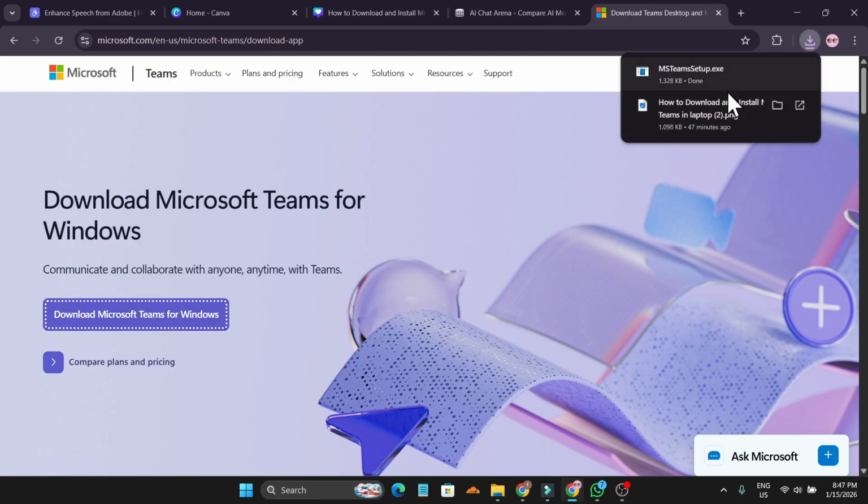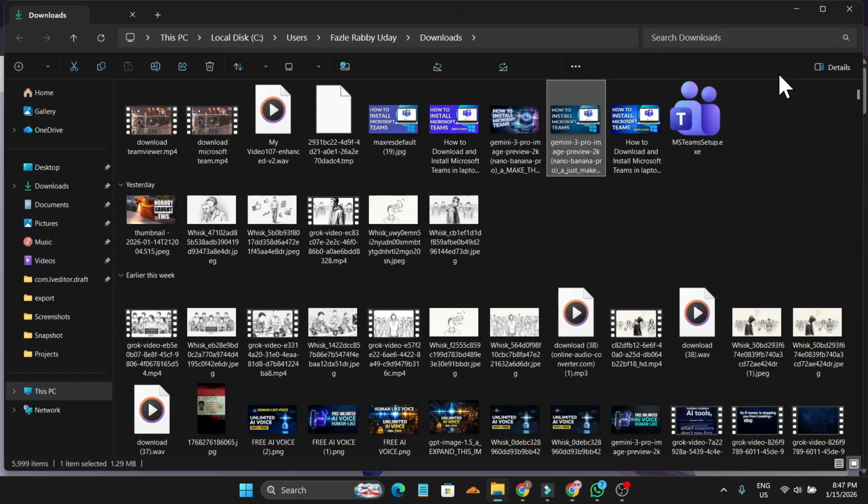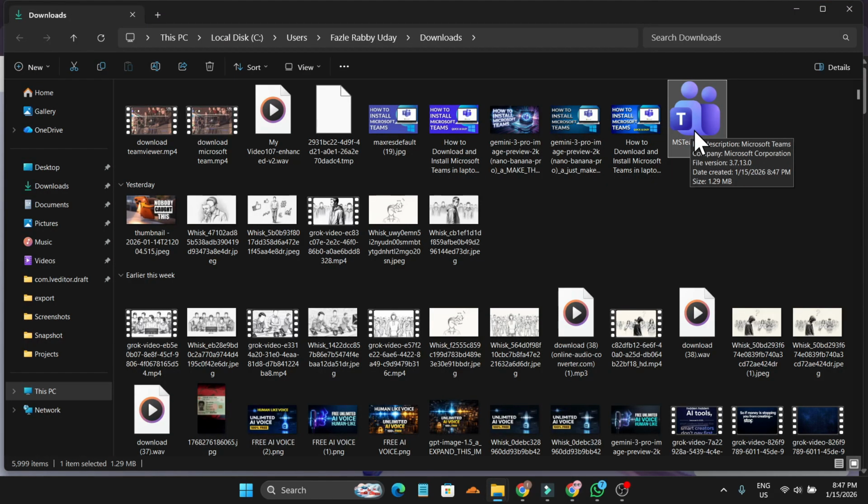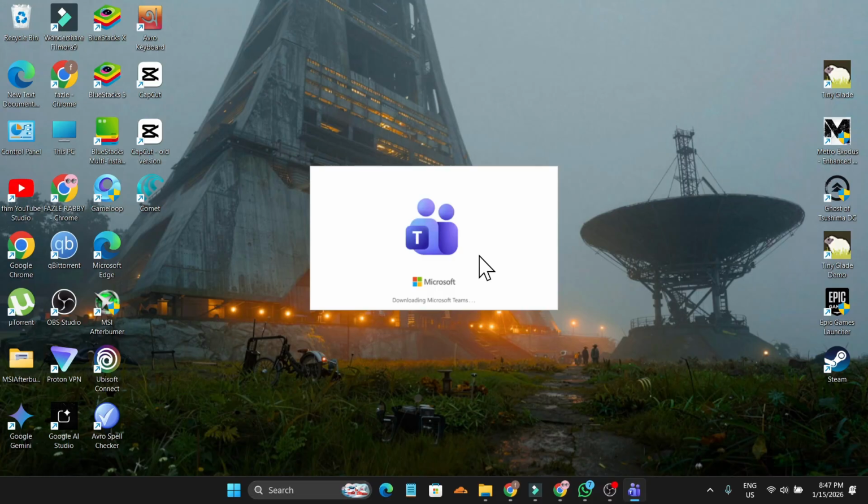And it will start to download on your PC. As you can see, it's already downloaded. So you just need to go to the folder, then double click to open the application. And as you can see, it's going to download some external files for Microsoft Teams. So you just have to wait for a couple of seconds here, and it will also be installed automatically on your PC. So if this asks for any permission, you just need to click yes or run on your PC.